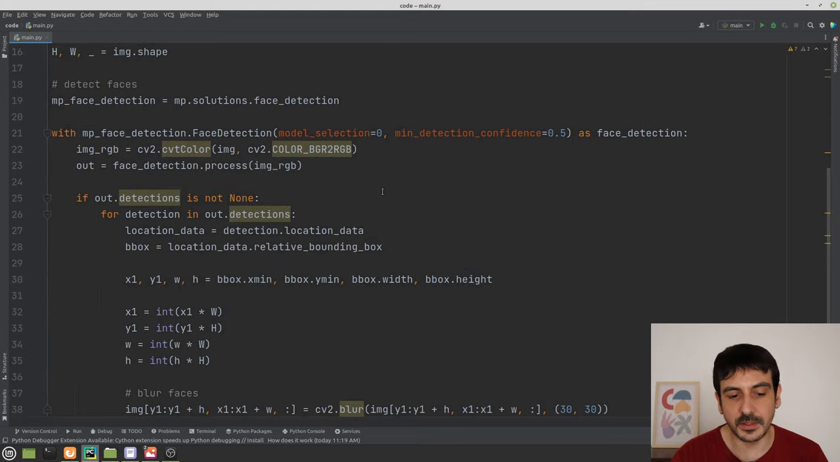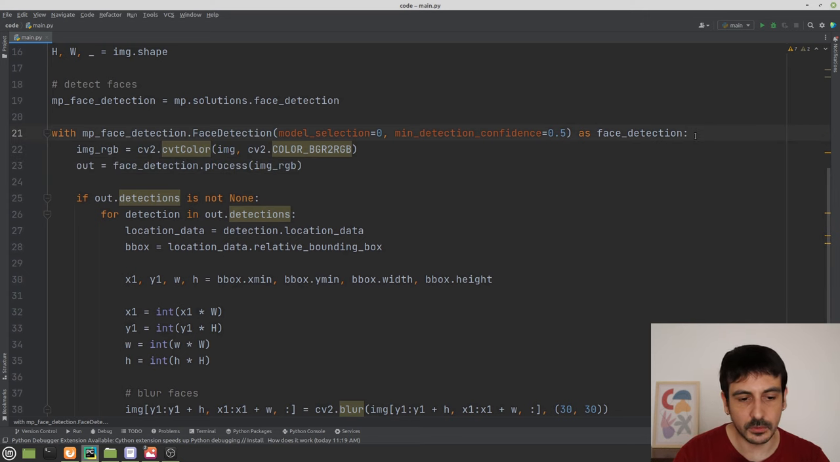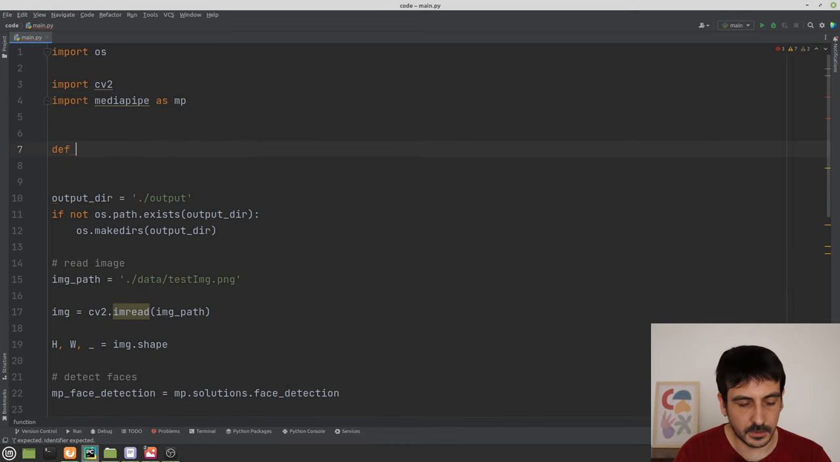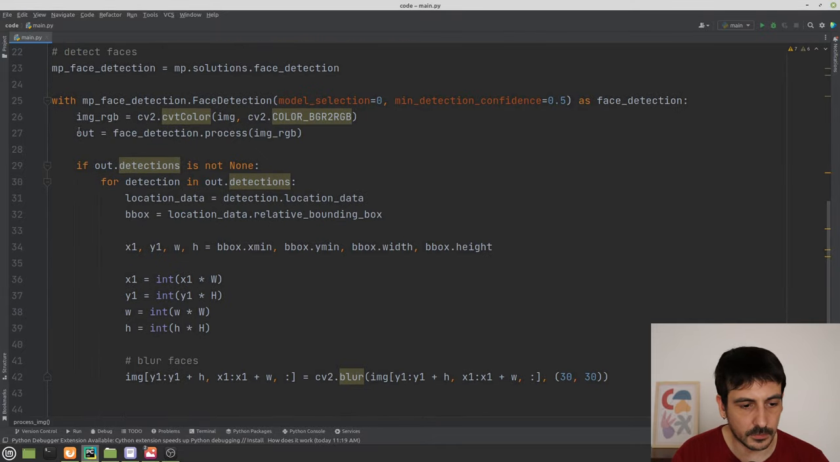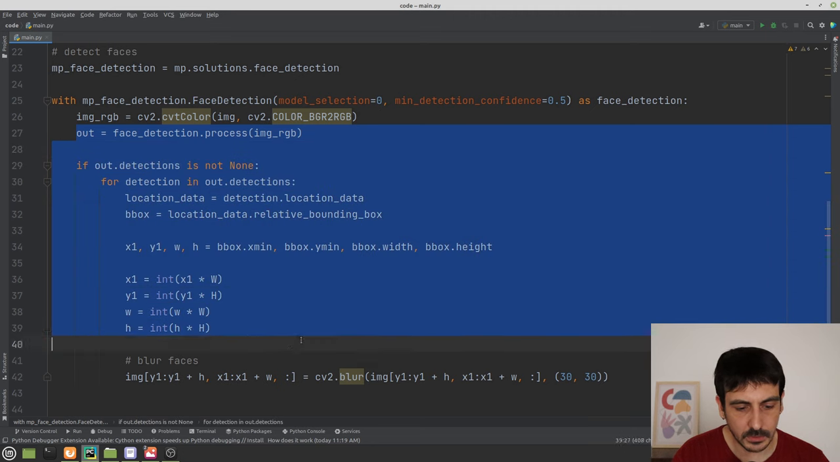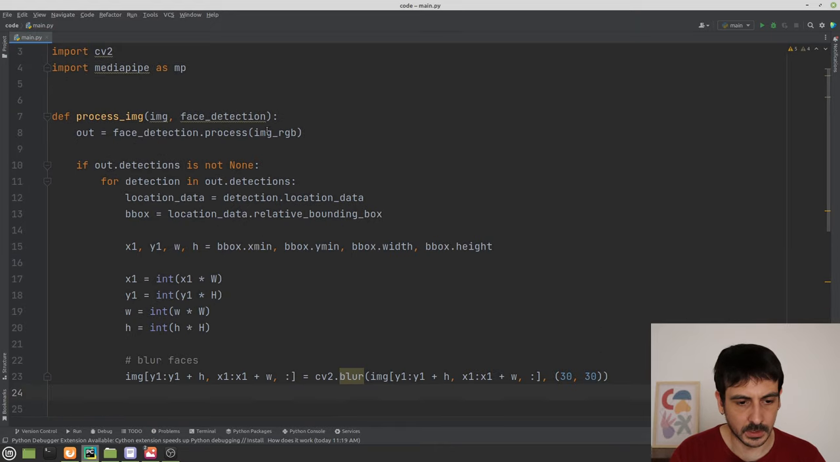What I'm going to do, which is going to make things much simpler in order to continue with this process and apply all this face anonymization to an entire video, is to grab some parts of this process into a function. I'm going to define a function, def process_image, and this will receive an image and also a face detection object. Okay, and this will be all of this, right? We are going to read the image, and then everything after reading the image will be inside our function. Now this will be image_rgb, this is face_detection.